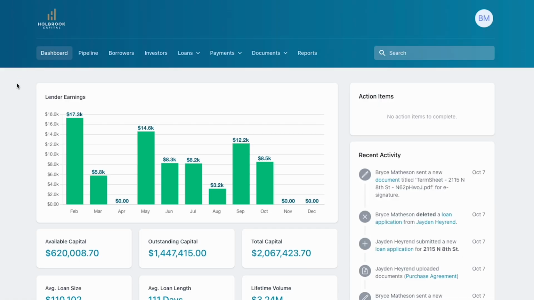Listen up. If you're a hard or private money lender and you're still using Excel to handle your entire loan portfolio, there's a better way, and let me show you. Jumping in here, this is called Lendr. This is our lending platform.